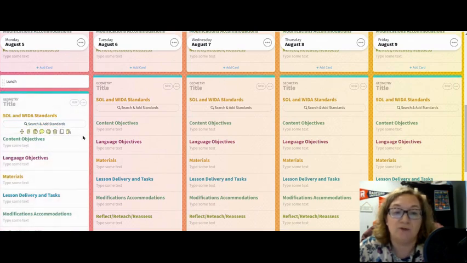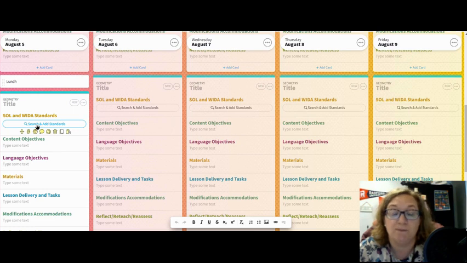All of the tiles or cards within your lessons you can type into except for the SOL and WIDA standards. This one is where you will search for those standards, and you can search for both standards from the same spot. You will need to add both SOL standards and WIDA standards into your lessons. So let's take a look at this.